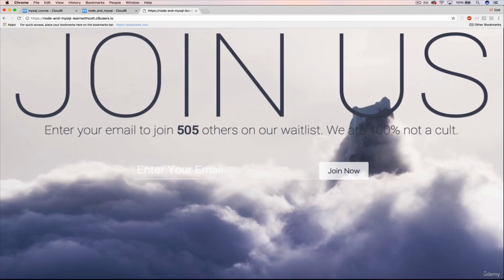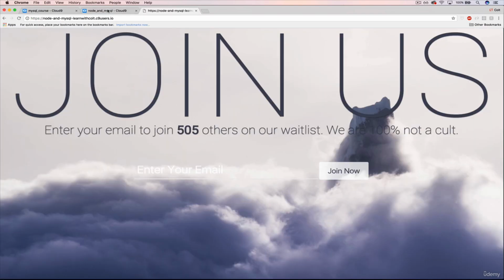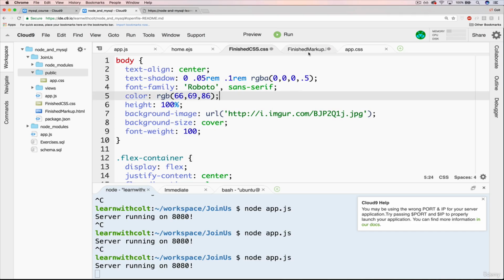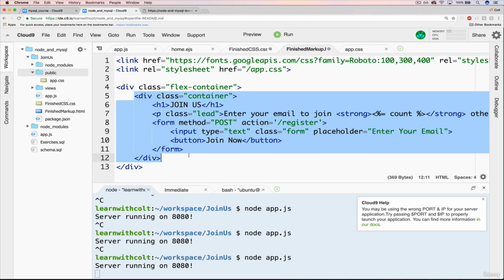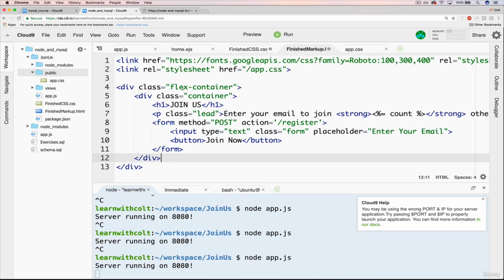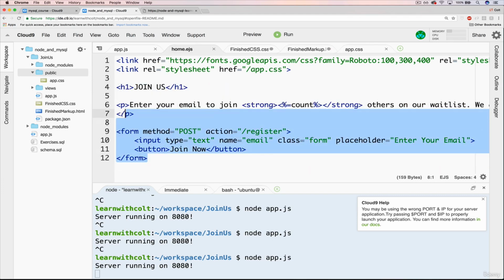How do we get this to be centered vertically, roughly vertically in the page, which is what we did here, or what I did here. And it's not too bad. All that we need to do is change our markup a little bit. So we've got basically 2 divs that everything is wrapped in. The first one contains everything, and then there's a second one that also wraps around everything. The first one I just called flex container, and the second one gave a class of container. I'll just copy this and paste it over into home.ejs.